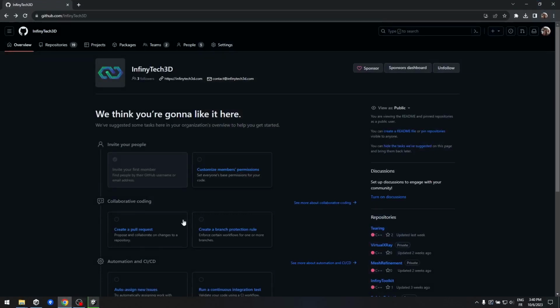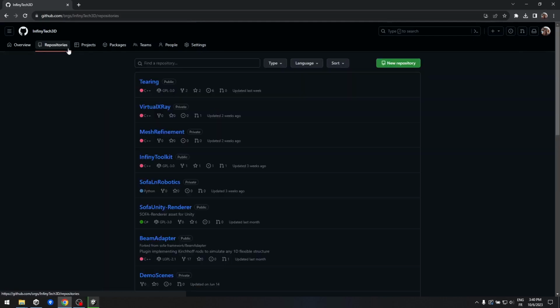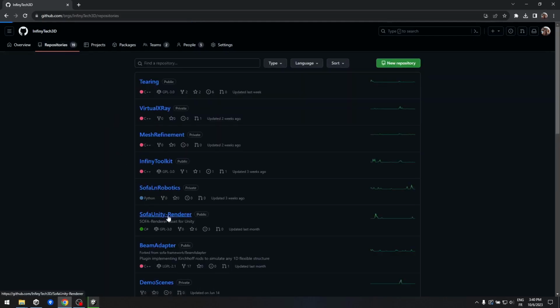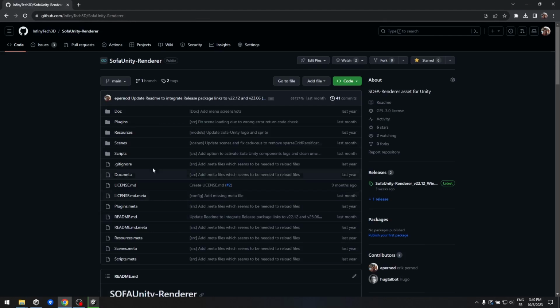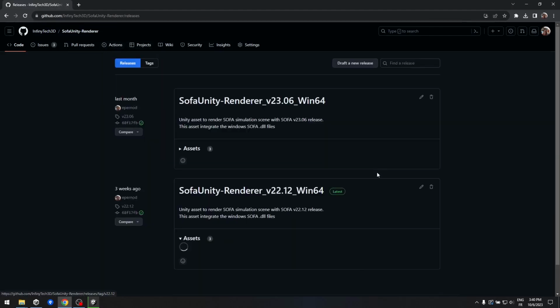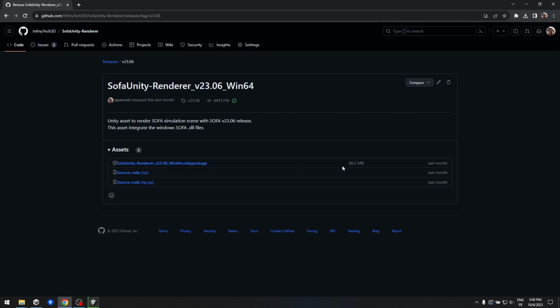Head over to GitHub, specifically the Infinitech 3D company repositories, and locate the SofaUnity-Renderer repository. Once you're there, navigate to the Releases section. Here, you'll find the Windows Unity package available for download. This package comes preloaded with a functional version of Sofa, along with some example content.